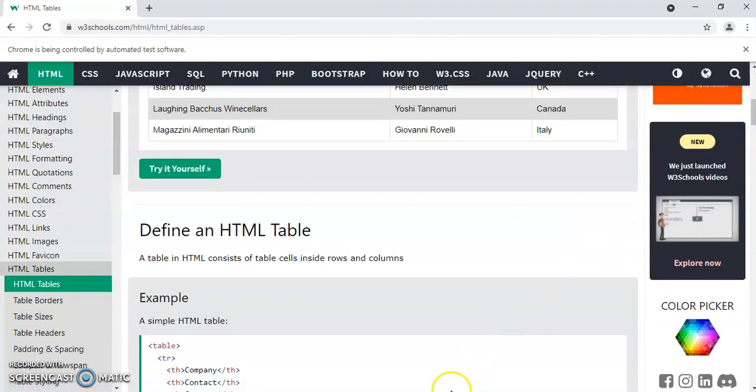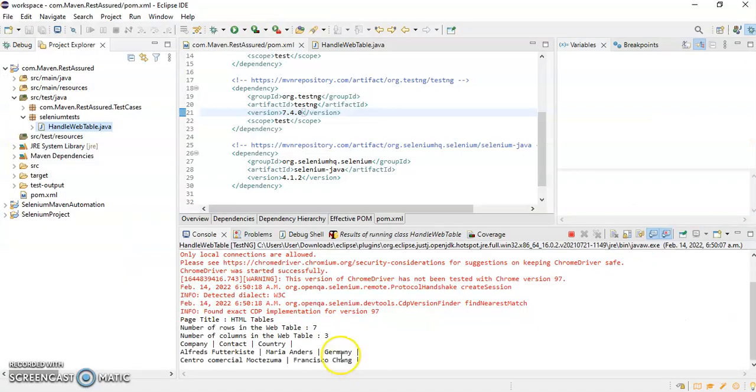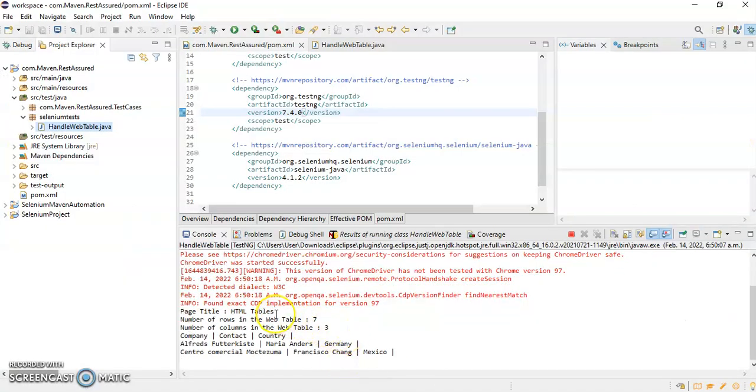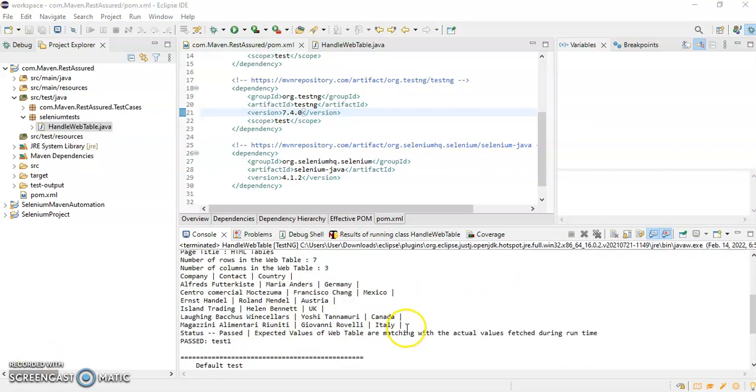Okay, so let's go to Eclipse and check. If you see, the page title is HTML tables, number of rows 7, number of columns 3, and now it is fetching all the cell values. And our test case has been passed.